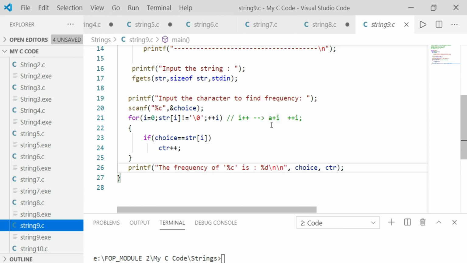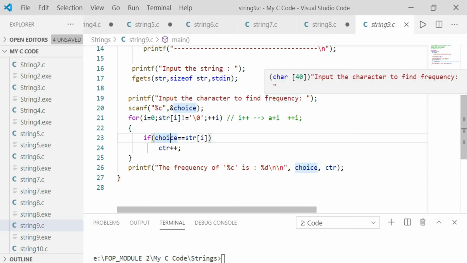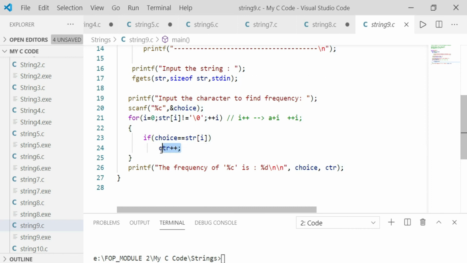If the corresponding choice, what is a choice? Choice is the input character to find the frequency, the particular character frequency. It finds the particular character frequency. If the character appears, if it matches, then the count will be incremented by 1, and finally print the corresponding character frequency of the given string.